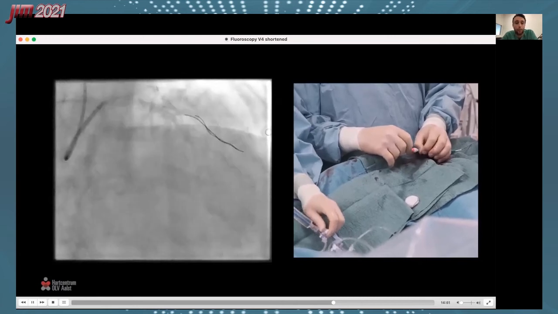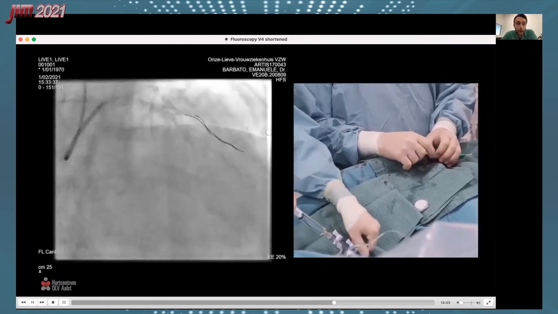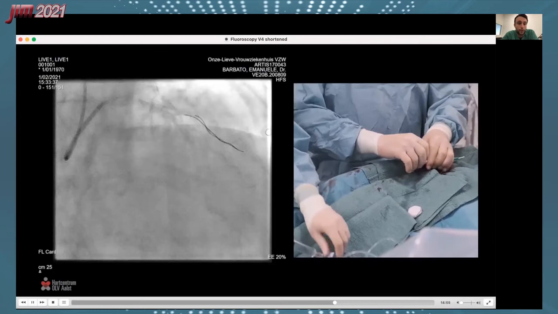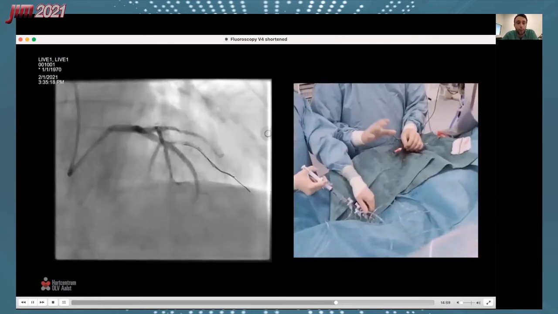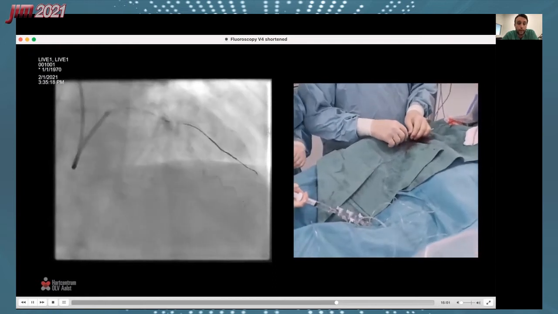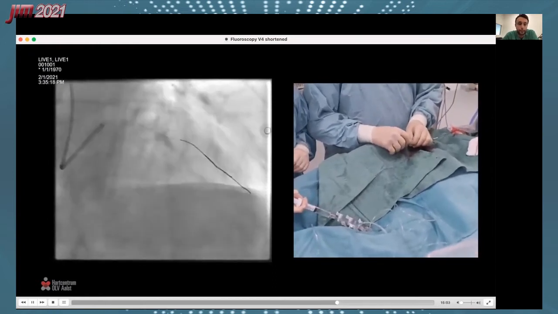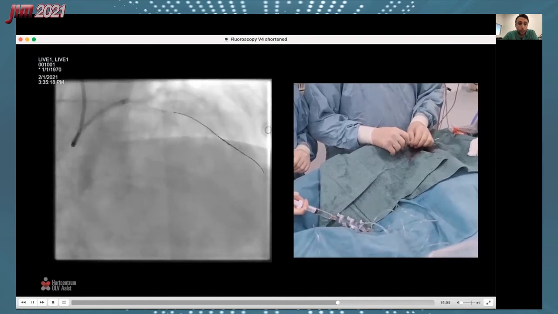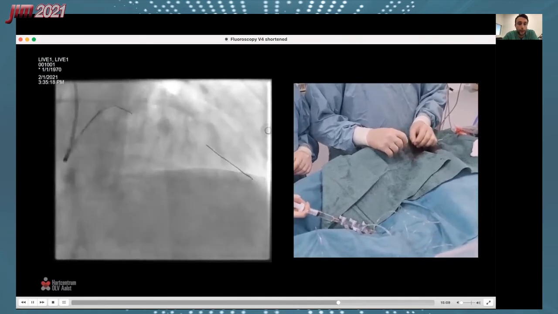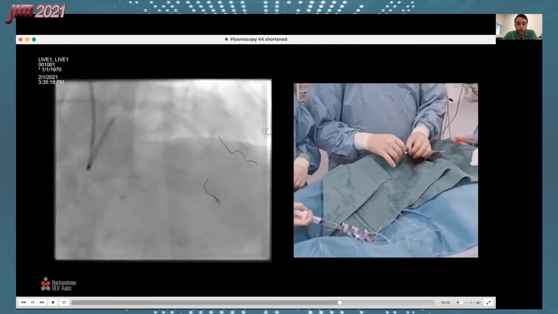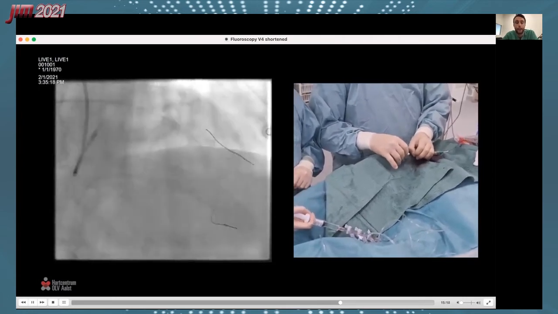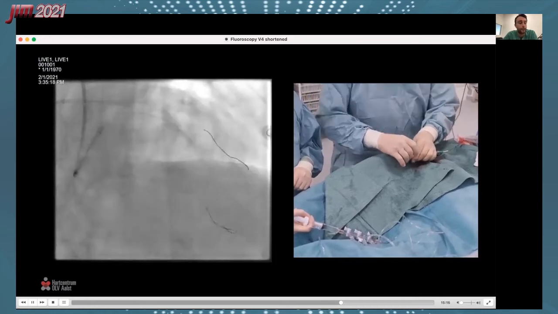And then now we have the wire that was previously placed in the first diagonal that of course is jailed. So then we pull back the jailed wire from the first diagonal carefully, because we always have this movement that the guiding catheter tends to go deep in the coronary artery, and then we place this wire in the distal LAD.